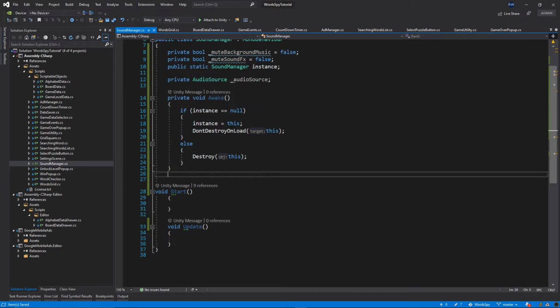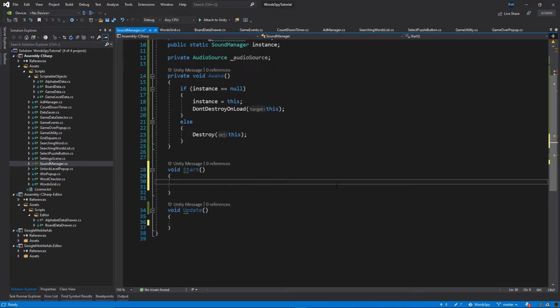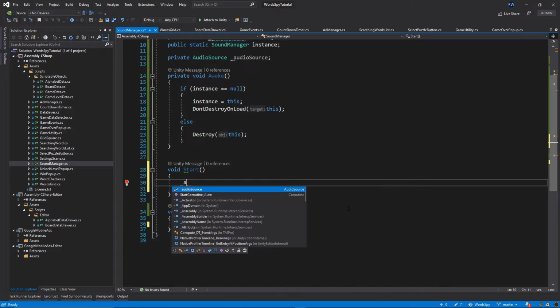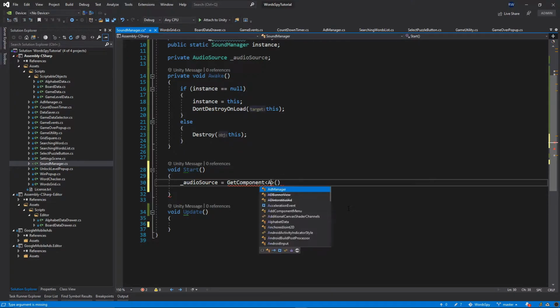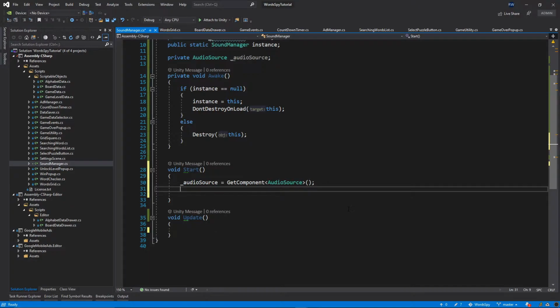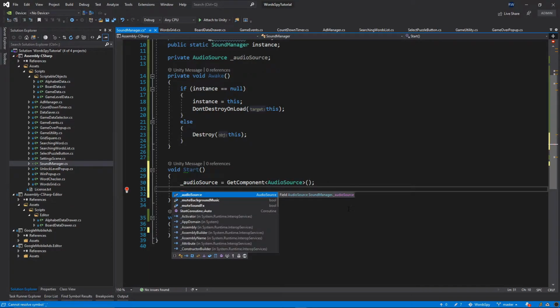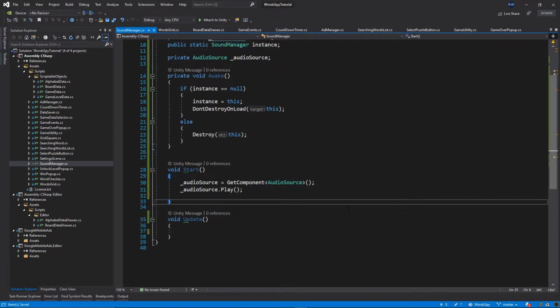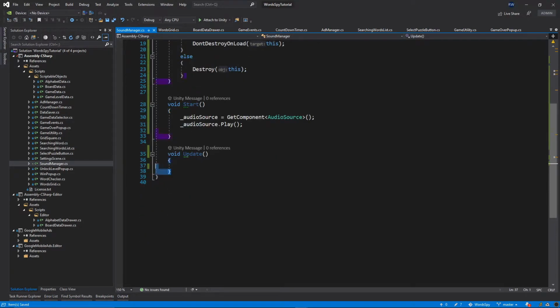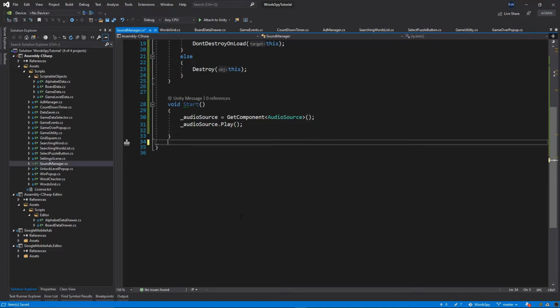So now let's go to our start method, and inside the start method we want to assign our audio source. So audio source will be equal to get component, and we want to get component of the type of the audio source, and then we want to just put audio source.play. Okay, let's remove now the update function.